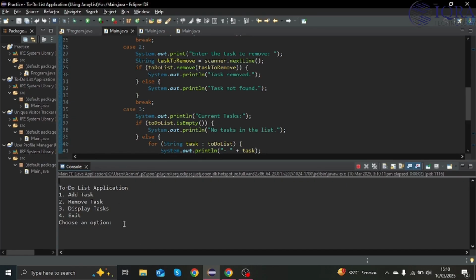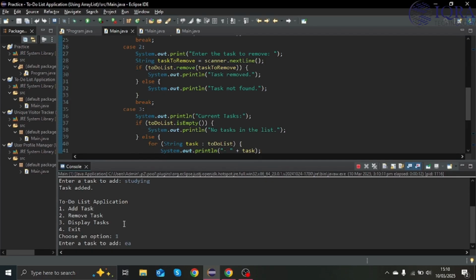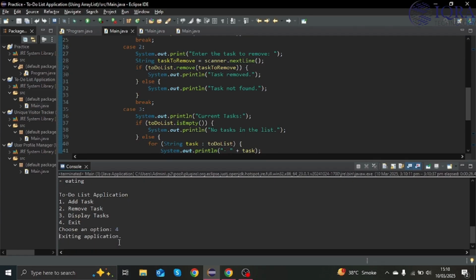We will enter our first element, which will be our studying. We will enter our second element, which will be our eating, and again we will display our task, which will be our third option. See, both the tasks got printed here. Now we will exit the loop by entering 4. Okay, so exiting application. This is how we use array list to perform a to-do list.